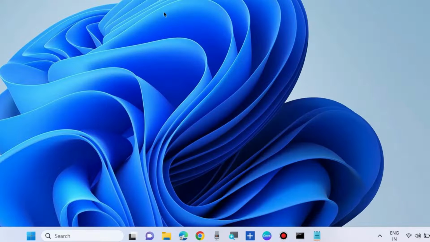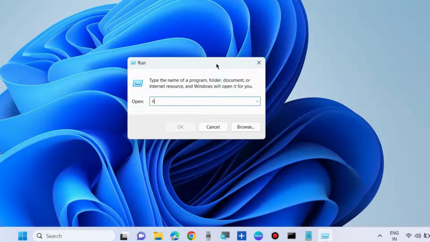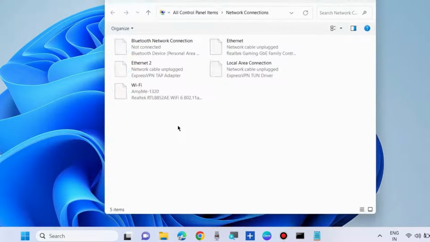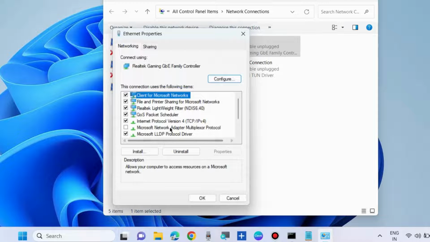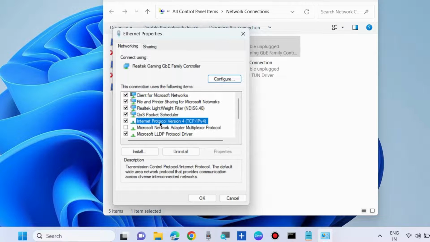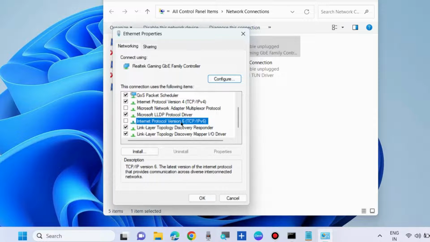The next method to fix this issue is: right click on the Start button, choose the Run command box, and in the Run box type ncpa.cpl. It will open your Network Connections. Go to your Ethernet connection, right click on it, choose Properties, and check the option Internet Protocol Version 4 (TCP/IPv4) and uncheck the option Internet Protocol Version 6 (TCP/IPv6). Make sure IPv6 is unchecked and IPv4 is enabled, and press OK.